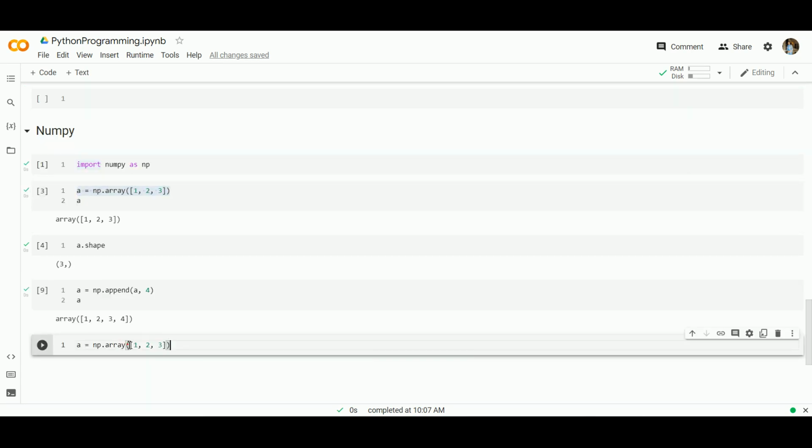For a 2D array, here we have given it as one single list, right?